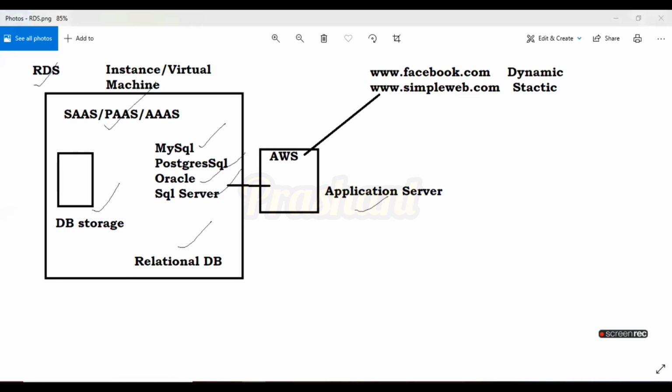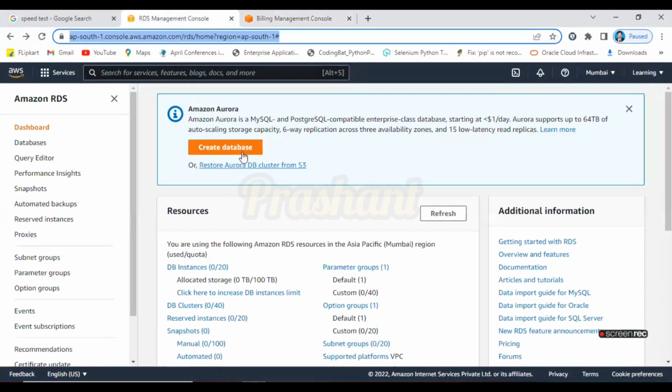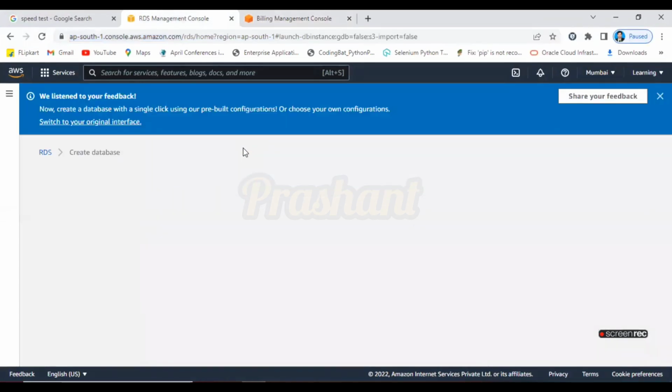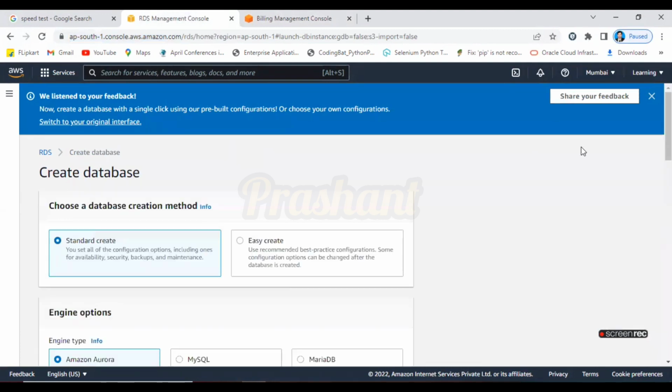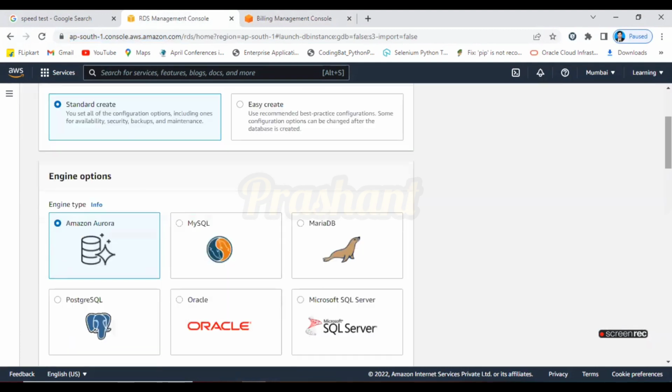So if you want to see, I will show you. Just give me 1 minute. When you click on create database, you will get the idea. Just scroll down, and in the engine options, you can see you can select Amazon Aurora, MySQL, PostgreSQL, Oracle, MariaDB, and SQL Server. In the last session, when we created the RDS, we selected MySQL.